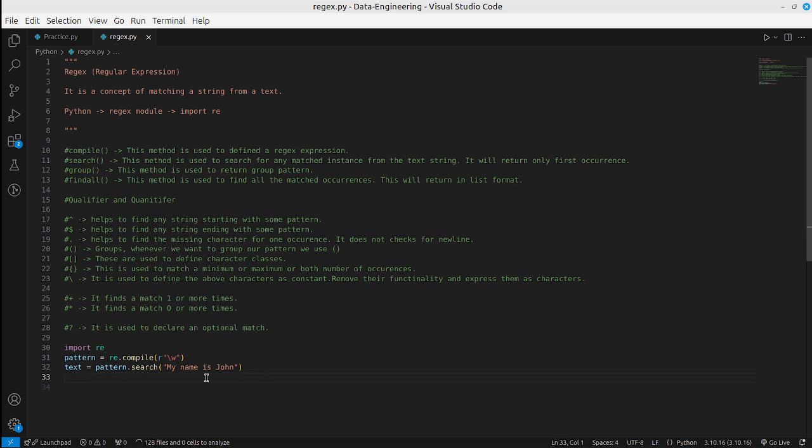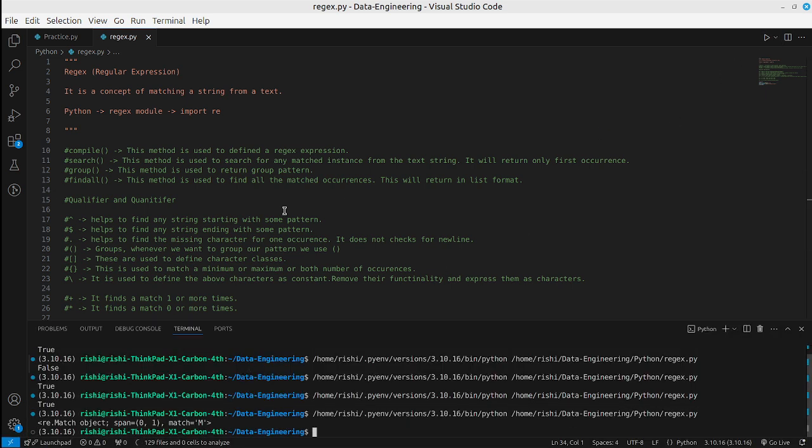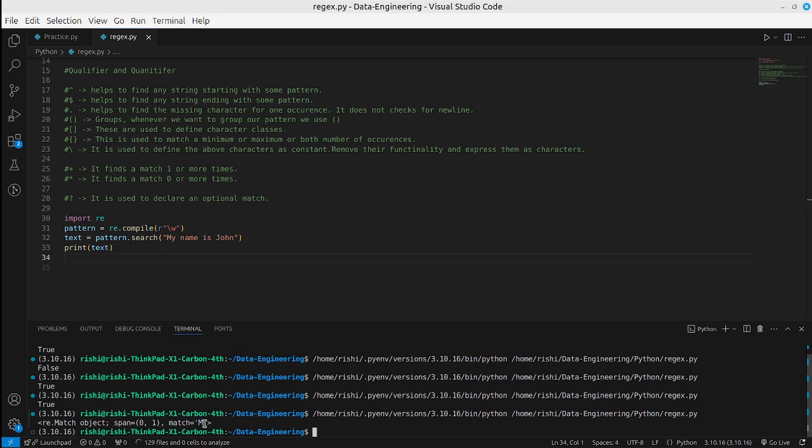In the next line I write print text. If I write print text, what will happen? Using the search method, it will return whether there is any match or not. If I run the program now, it says match of M. So the search method always returns an object, with the position where the match is present and the value. Here slash w, like I said, is a shorthand to search characters, words, letters and all.